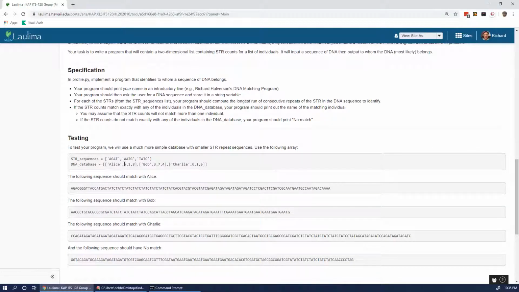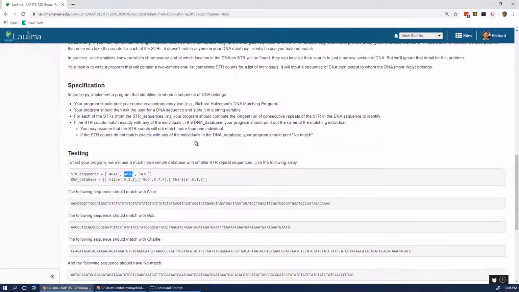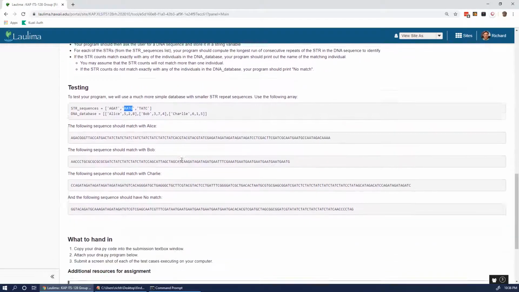If the string has 5 of these and 2 of these and 8 of these, then you know it's Alice. If it's 3, 7, and 4, then you know it's Bob. If it's 6, 1, and 5, then you know it's Charlie. And it may be nobody. We have strings here of each of the folks, and these are for testing. You have to write a program that will match these strings to these people. I'm going to give you some hints on how to accomplish this.